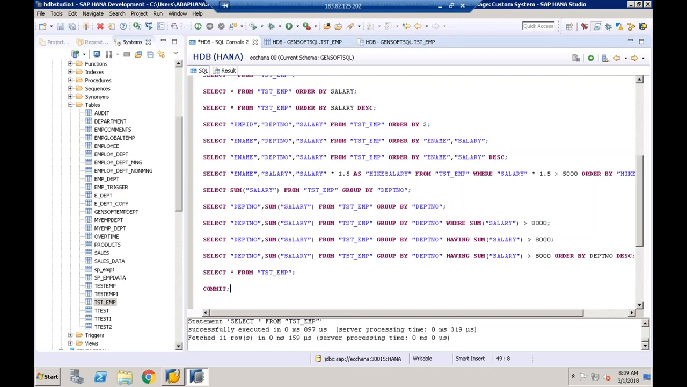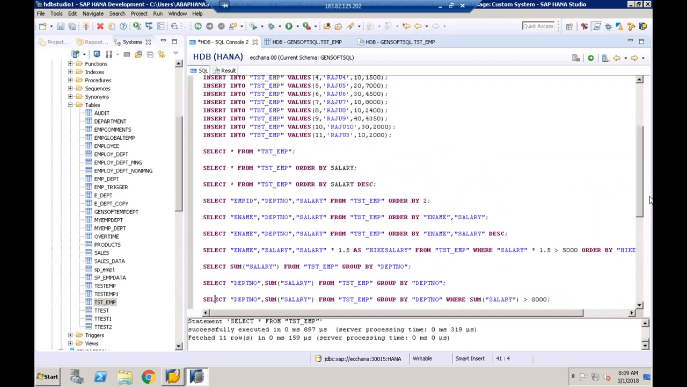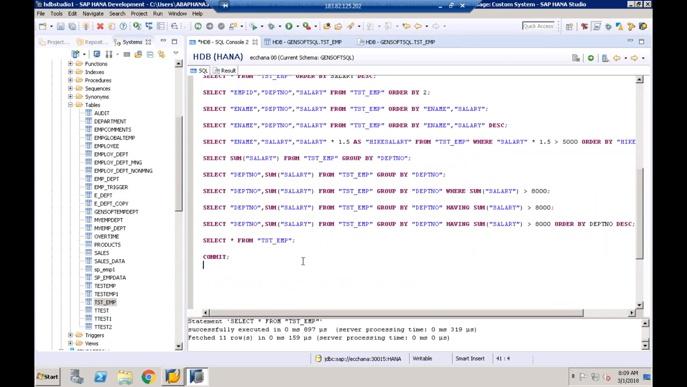So let me use commit here. Select doesn't come under data manipulation statements. We have done the insert, so those things will be what? Saved permanently. Let me execute this. Yeah, commit got executed. Whatever you have done so far will be saved permanently in the database.